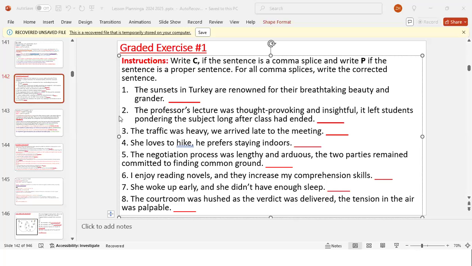I have to correct it. If it's a comma splice... I was thinking to myself, why didn't you just allow us to read the sentence and then correct it, rather than writing the sentence and then doing it over? That's what I said. I said if you think it's a comma splice, just write the corrected version. Okay, that's no problem.